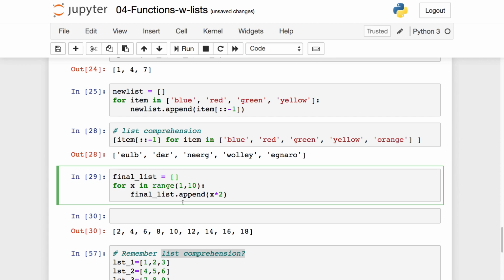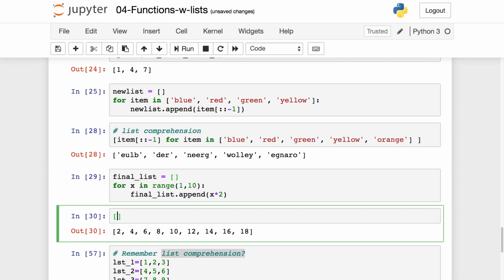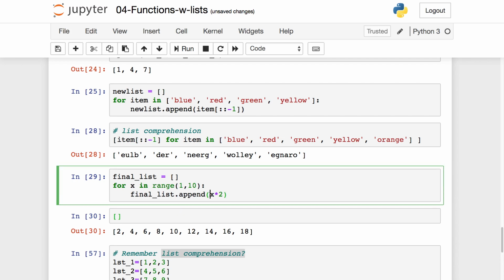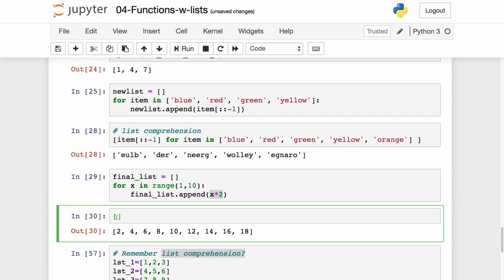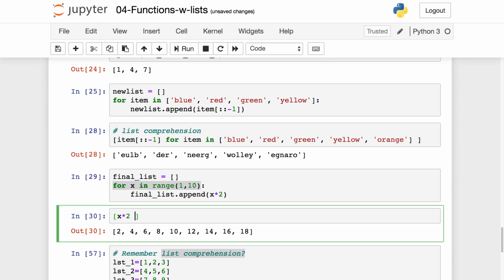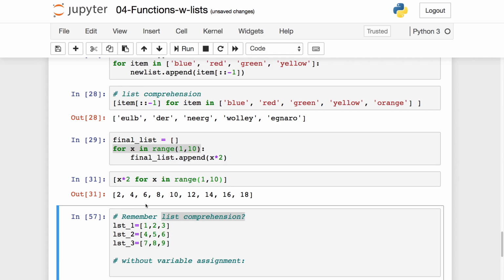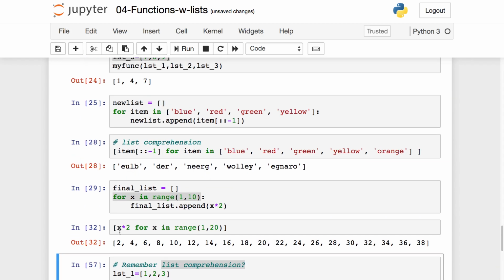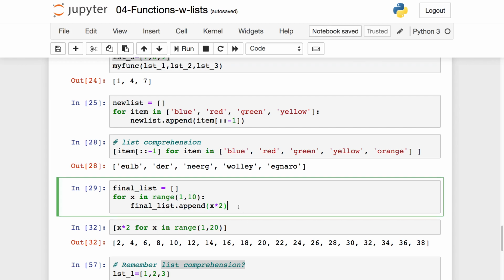All right, so the first thing I do is I create my empty list. Then I go back to my append statement and I grab the thing I want, which is x times 2, and I drop it into my empty list. And finally, I get the for statement without the colon, and I drop that into my list. And now I run that, and that's successful. And if I change the number, it's still going to be successful. X times 2 for x in range 1 through 20.